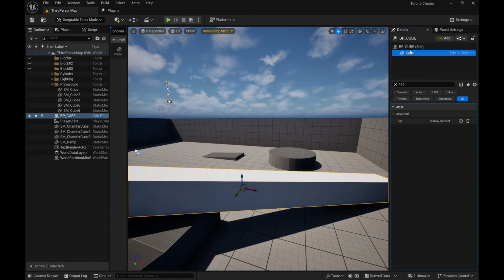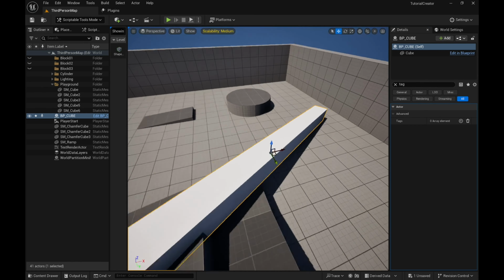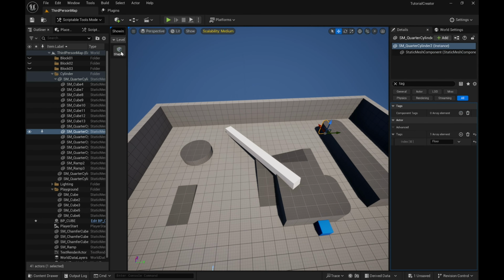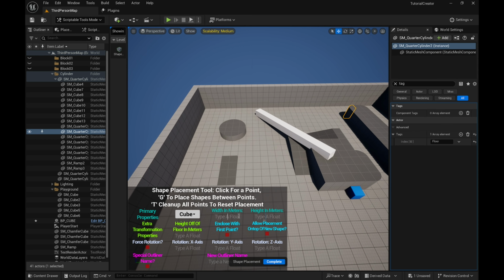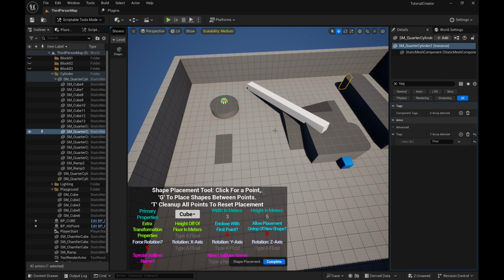It's listed as BP cube, and it just has a little cube in it. It's actually really cool. So let's go back to here. Let's say I want the width to be 3 meters and the height to be 5 meters. And let's go from there. Let's press T. I want to go from floor to floor G.